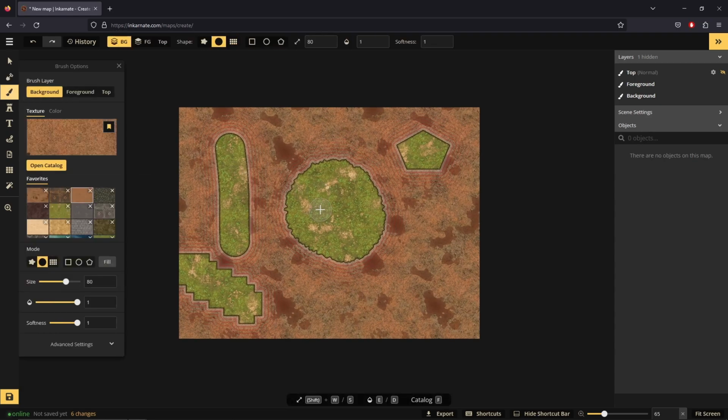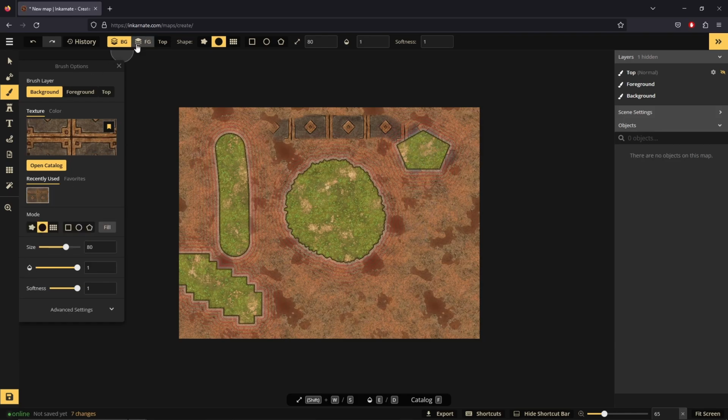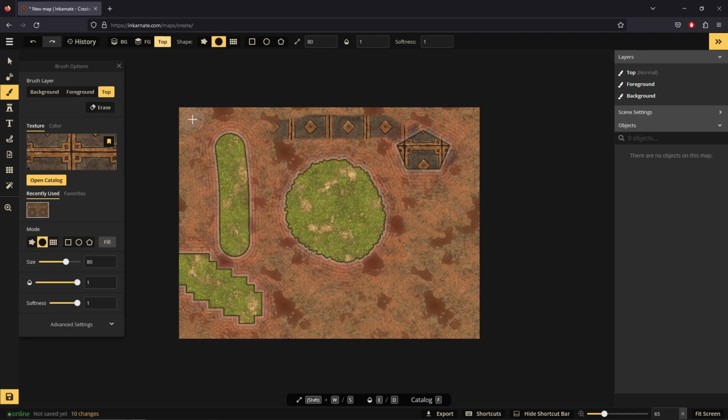The paint icon allows you to paint your background and foreground respectively. You can paint on the background and it won't cross into your foreground areas. You can paint in the foreground and it won't pass over into your background areas. Or if you want to go over both, you select top there and it'll cover everything possible.